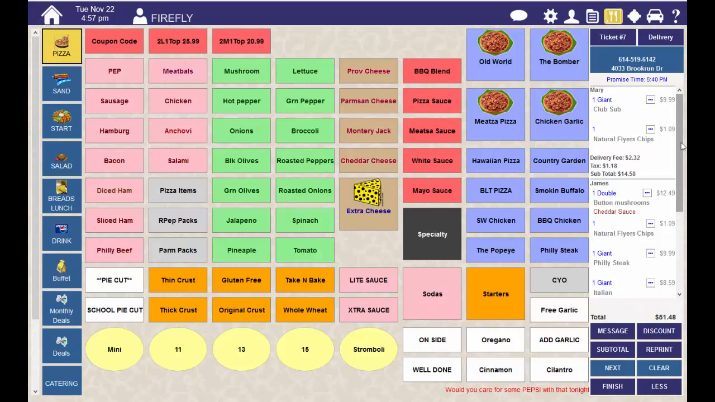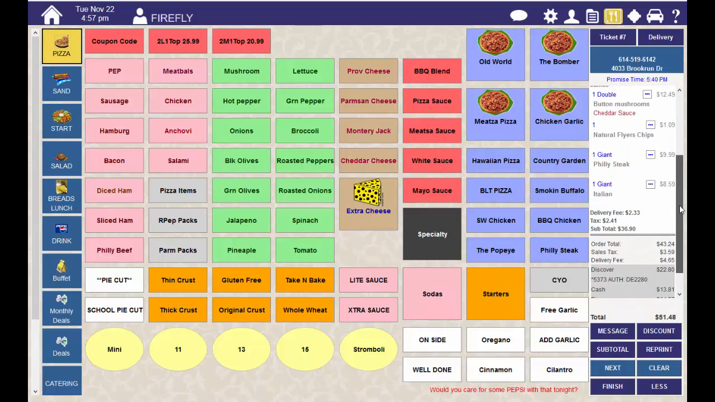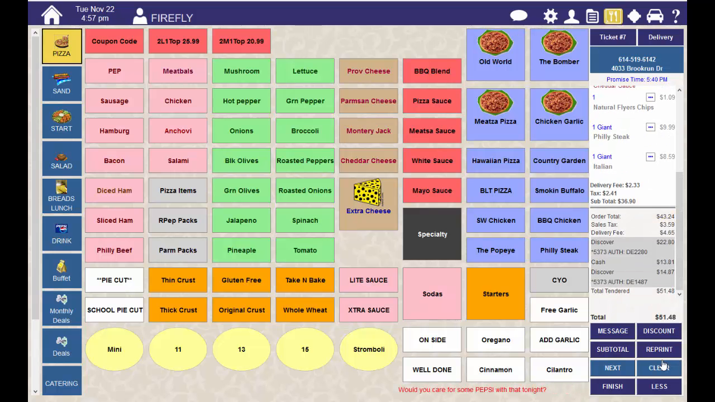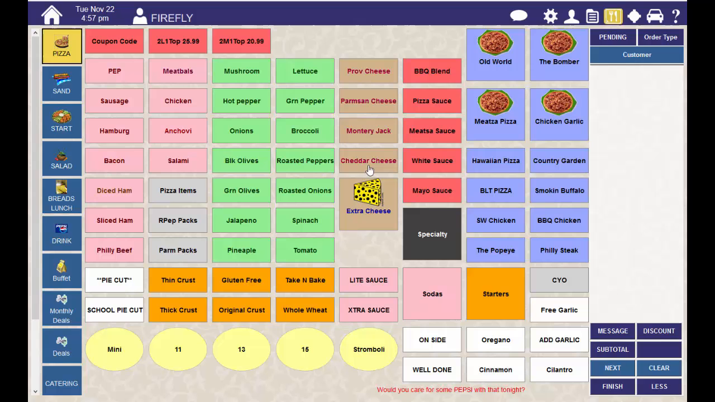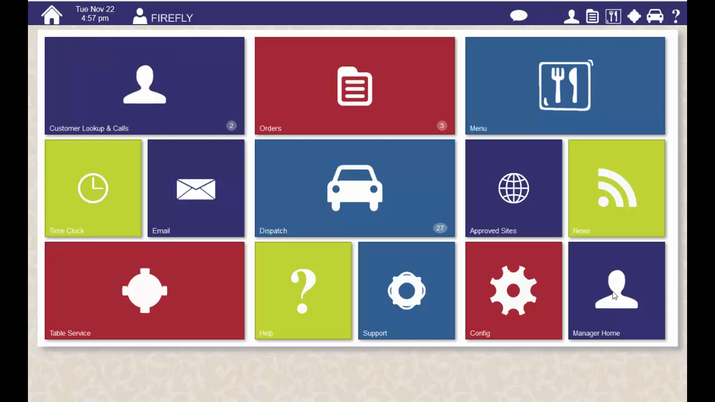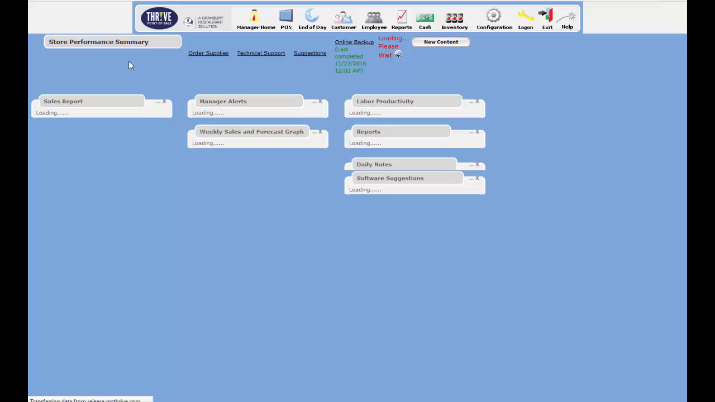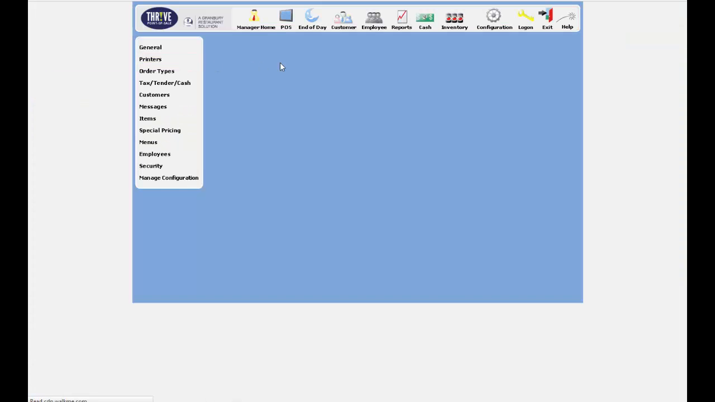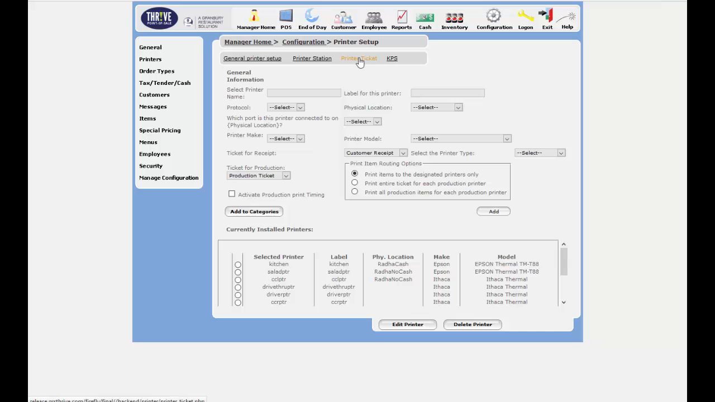Subtotals are a great way to organize large catering or business orders. I'd like to show you a little bit about how the subtotal printing options work. Let's go to Configuration, Printers, and Printer Ticket.